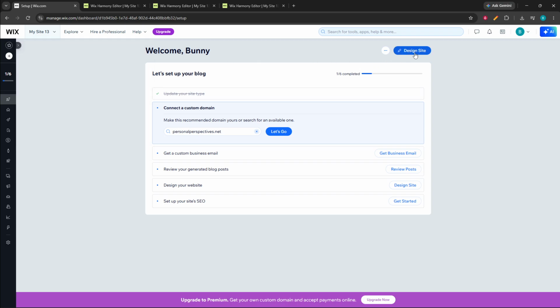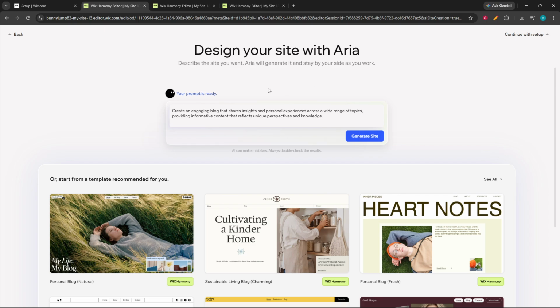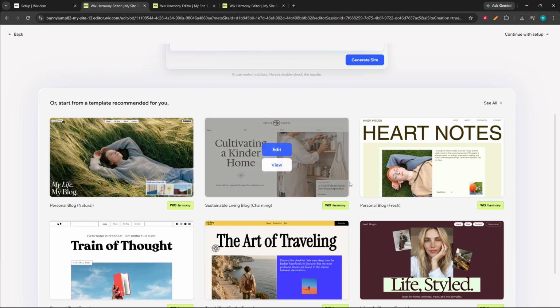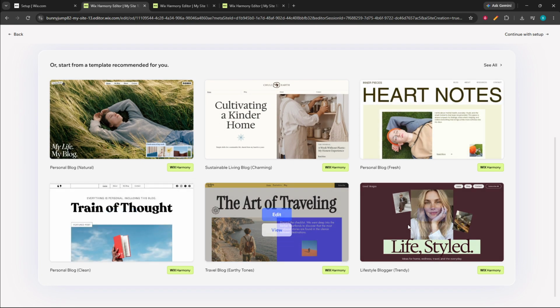When the editor opens, Wix will give you two ways to build your site. You can choose to create your website with Wix AI, or you can use a Wix template. If you want more direct control over the layout and design, choose the template option.